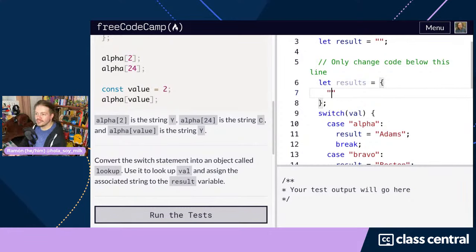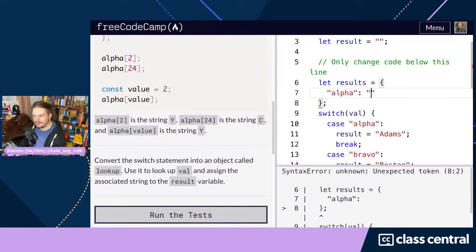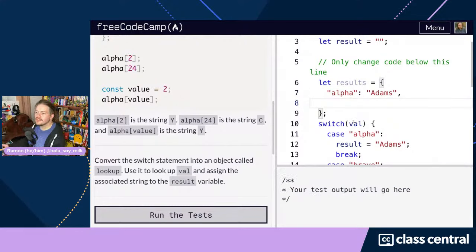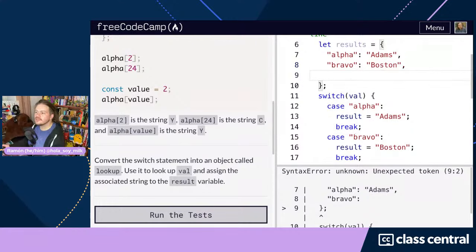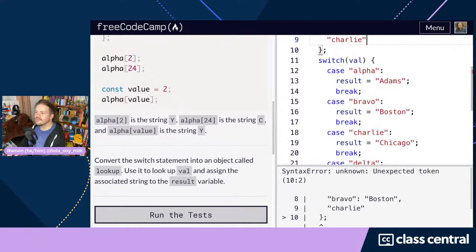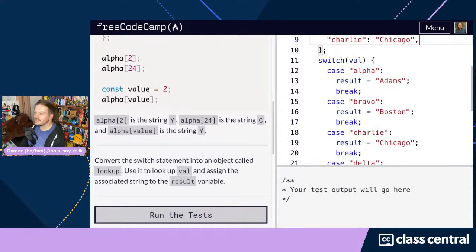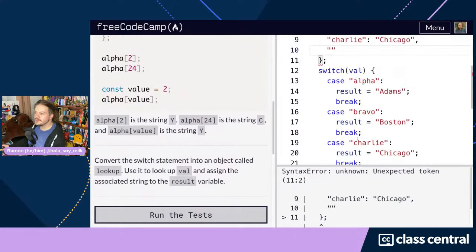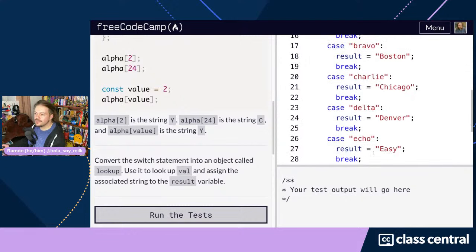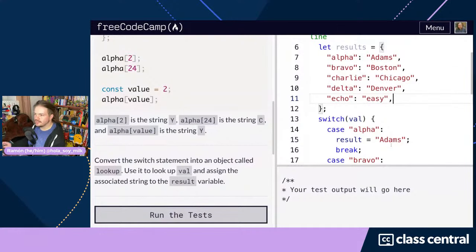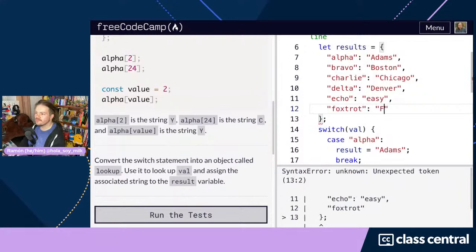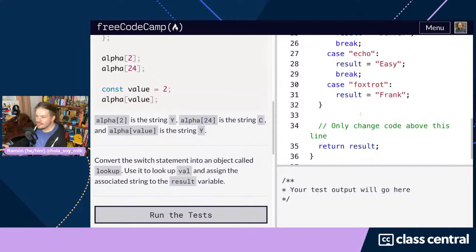So alpha, if I could spell, would have the value Adams. Next one, Bravo will have the value Boston. Let's keep going. Charlie will have the value Chicago. Delta will be Denver. Echo will be easy. Foxtrot will be Frank.